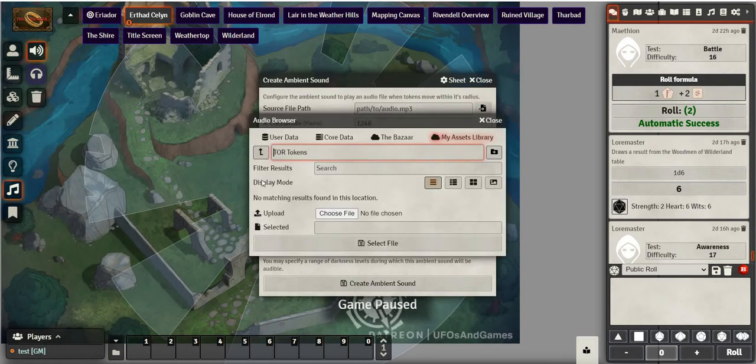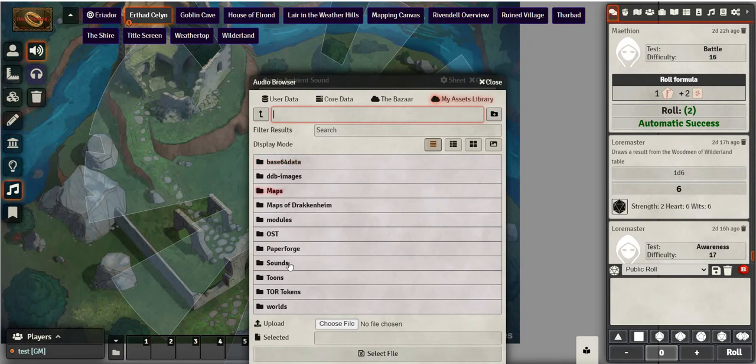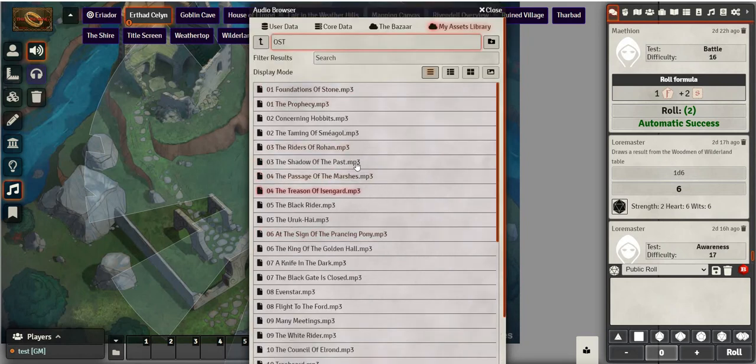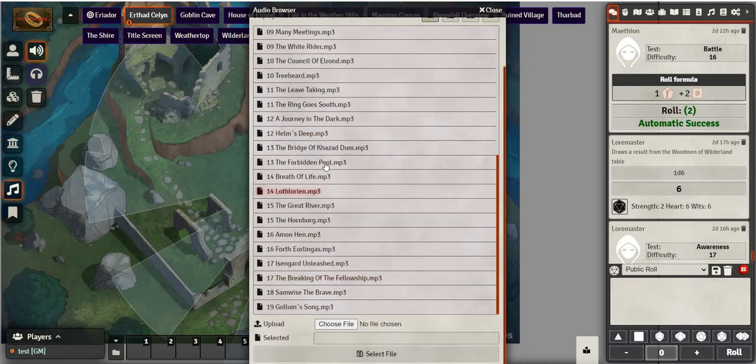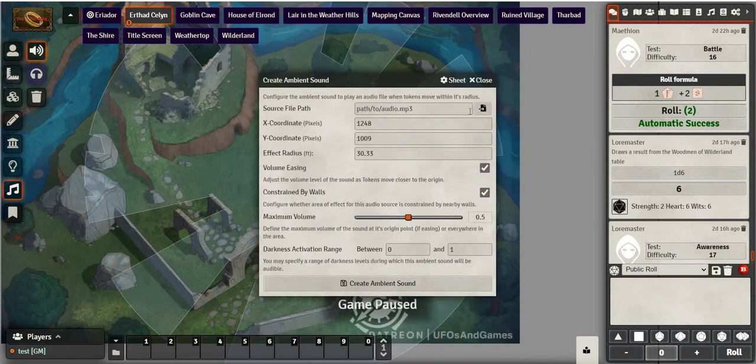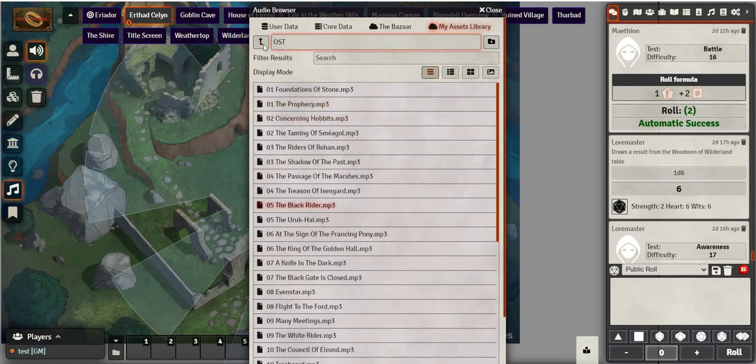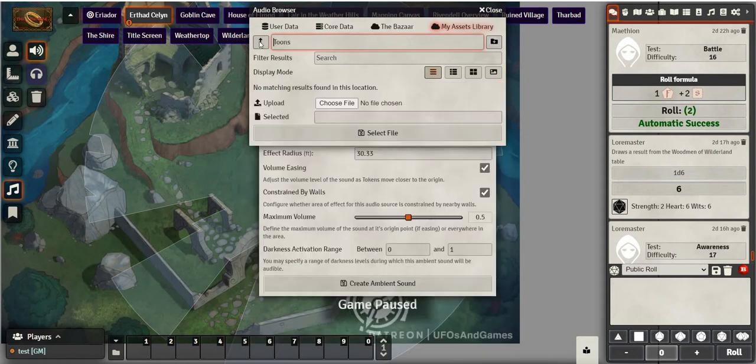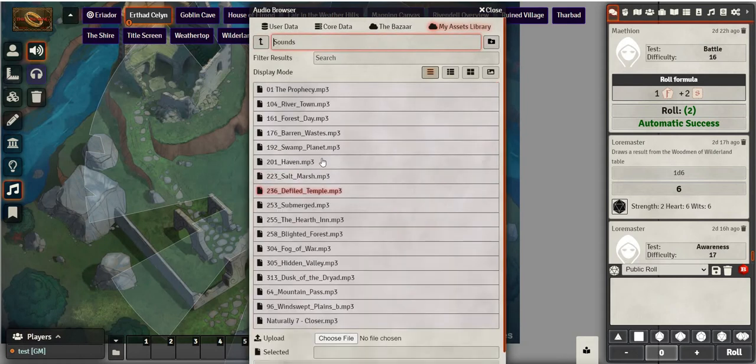You'd click here. My assets. Back. There we go. You can go to sounds, or you can go to OST. So I have, I think, all of the songs from the Fellowship of the Ring and the Two Towers in here. You can pick your choice, whatever you want to do. Or you can go to, oh, not tunes, that's wrong, sounds. I have a lot of ambient sounds. Some of them are better than others.